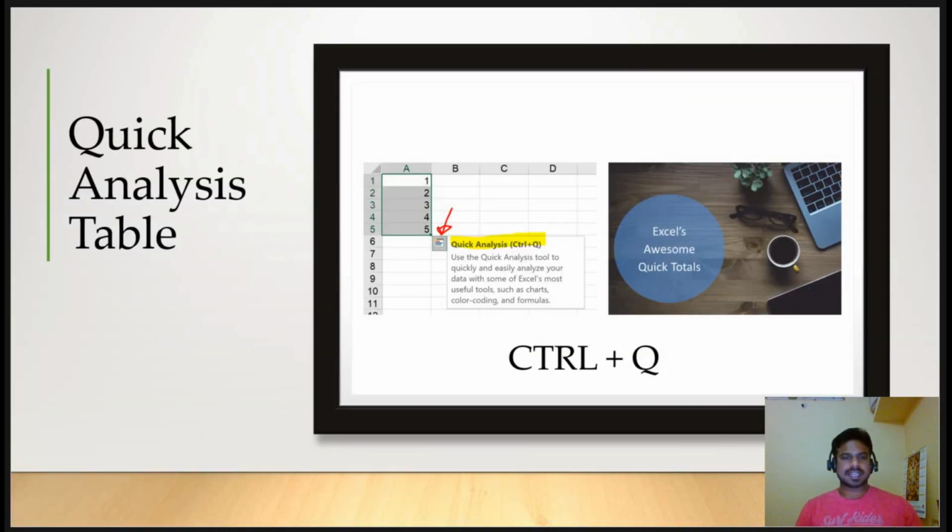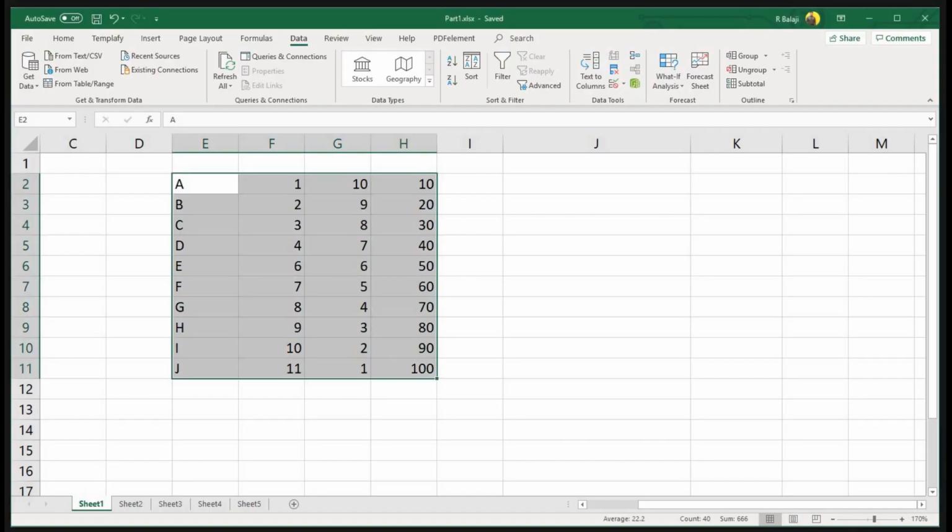First one is quick analysis tab. As usual, let's do it practically. Now I open an Excel where I have given some information, A, B, C, 1, 2, 3 kind of stuff. Just select here. You will get an icon below, which is quick analysis. Shortcut for this quick analysis is Control Q.